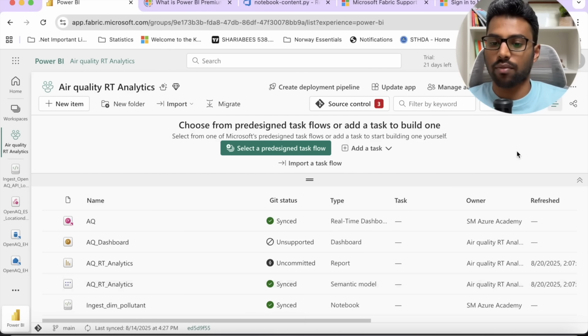Now that we have ingested our raw data into the bronze layer in the KQL database inside Eventhouse, it is time for us to look at how you can enrich the data. We have also seen how you can bring in the location and sensor metadata using different API resources into the DIM location table. That has both the location information as well as the sensor IDs and the respective pollutant information, right? So we had a quick look at that.